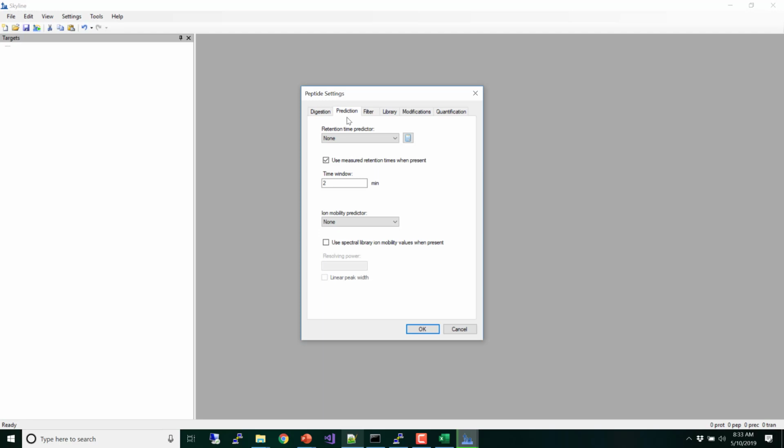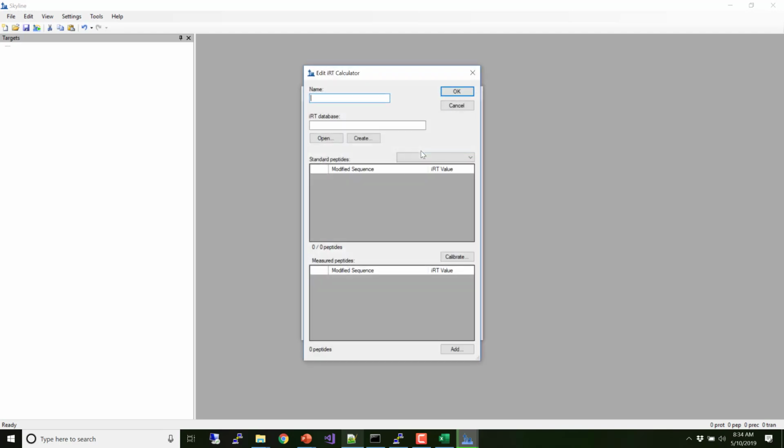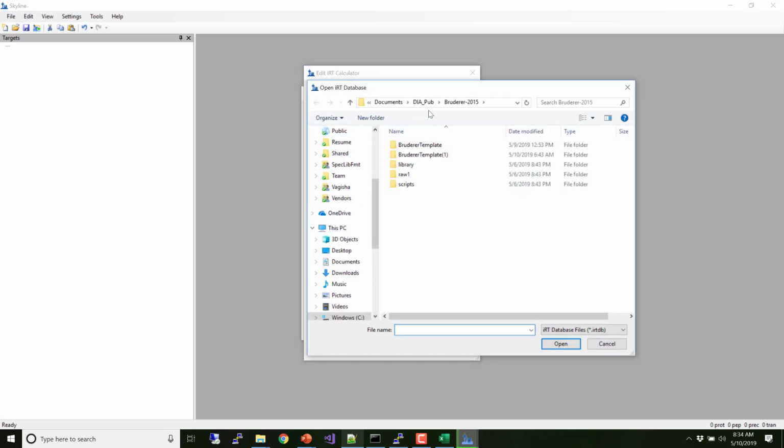Prediction. So again, I have an IRT calculator. This is an IRT calculator that I think I did some work on. This might actually even be times from peak apexes. I'm not positive, but we're going to go ahead and add the IRT. Oh, whoops, no, we're going to click on the calculator button and click add. And then we're going to open one. And we've got to get to that yeast Selevsek folder again.